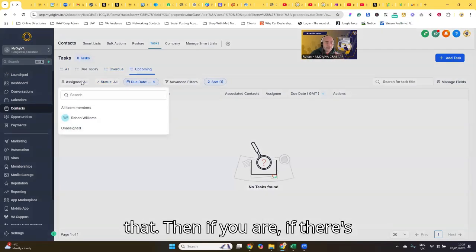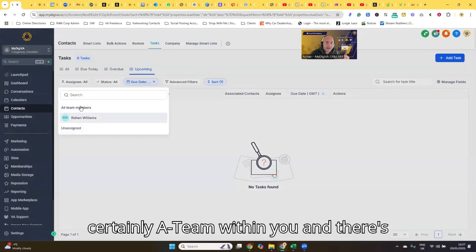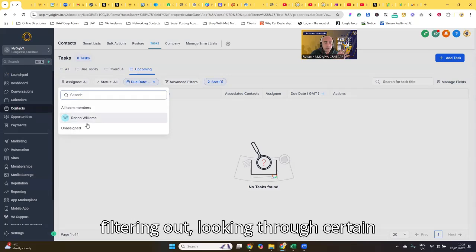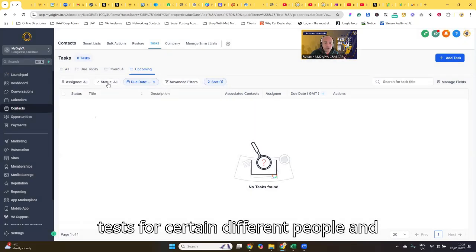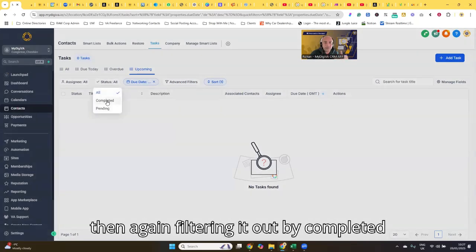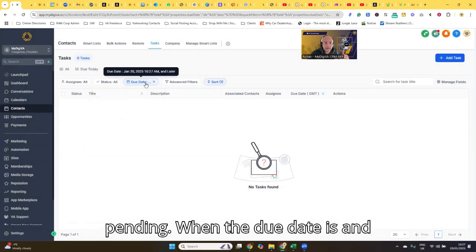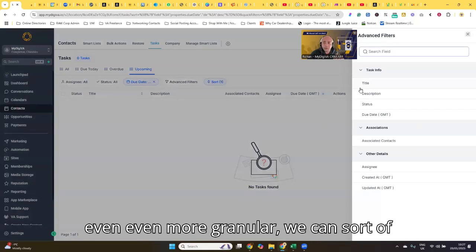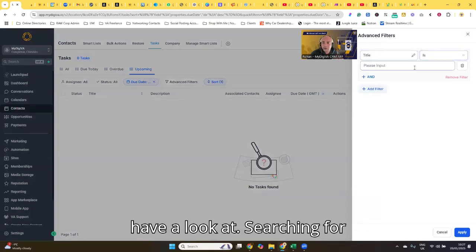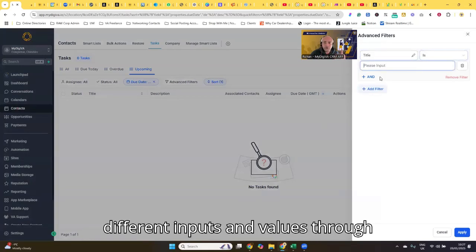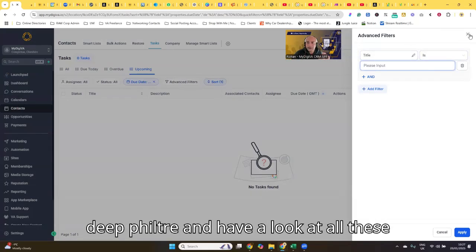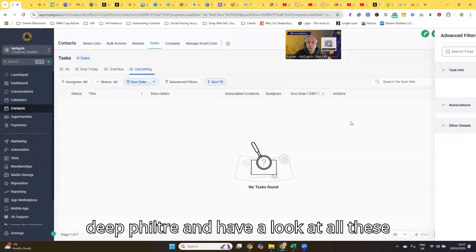Now, equal to that, if there's a team with you and there's different members, then yes, you can start filtering, looking through certain tasks for certain different people, and then again filtering it by completed, pending, when the due date is, and even more granular, we can search for different inputs and values through the advanced filter, to really deep filter and have a look at all these different options.